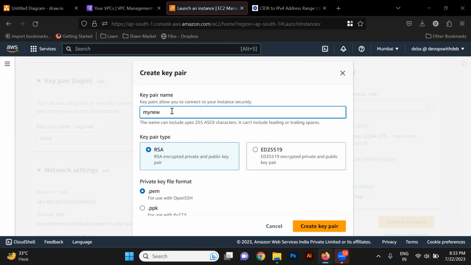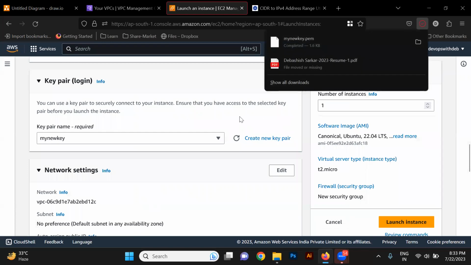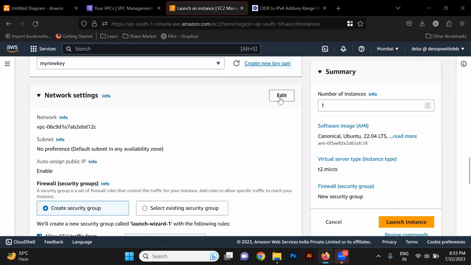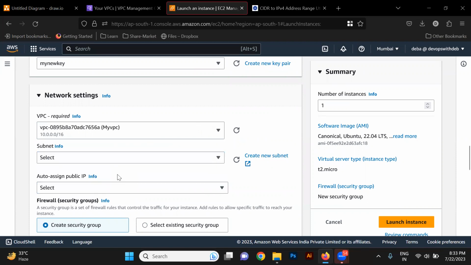My new key, right? Let's download this .pem, create key. Now the key has been downloaded, right? So for the VPC, let's edit this VPC. Now we want to create our instance in my VPC, the VPC created by us, my VPC, right?